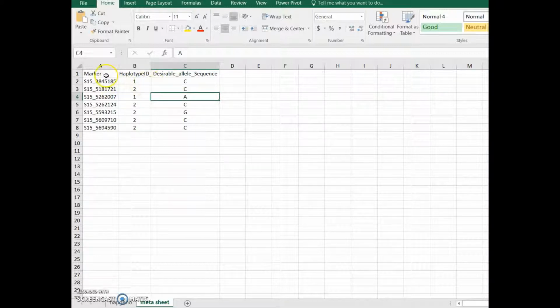So just for my notes, I say, okay, for this marker, I want this haplotype. And how do I know this marker is linked to the desirable haplotype? One can do validation. There are several ways to identify the actual genetic variation that one may want to select for.